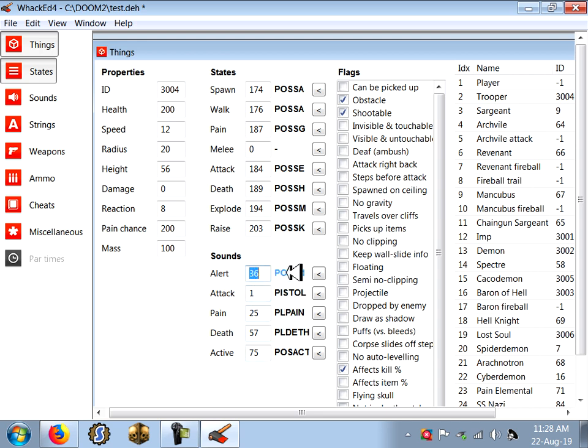So let's say we don't want him to be alerted. It would be like a ninja enemy. He just won't make any sound when he's alerted. And active, that's the sound they make when they're roaming around. They'll breathe heavily. We'll go ahead and change that to 0. So now we'll have a reasonably stealthy enemy with high health and high speed.